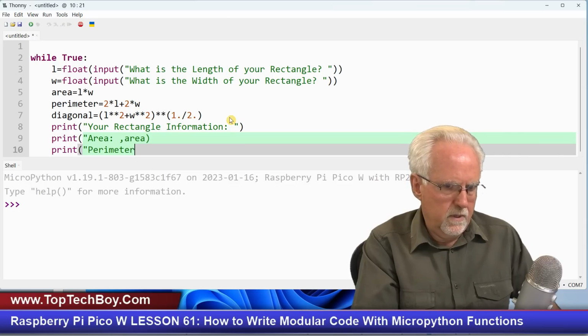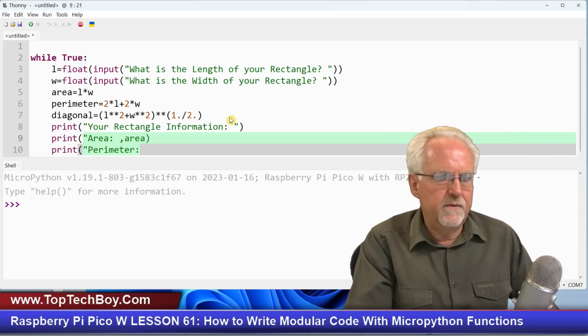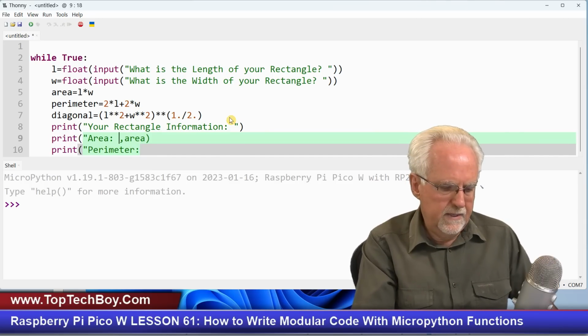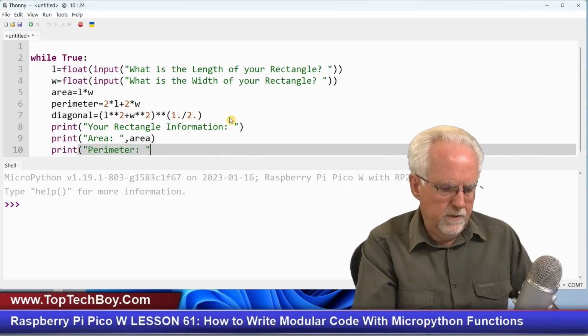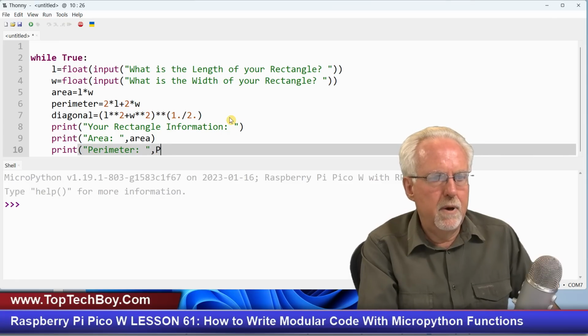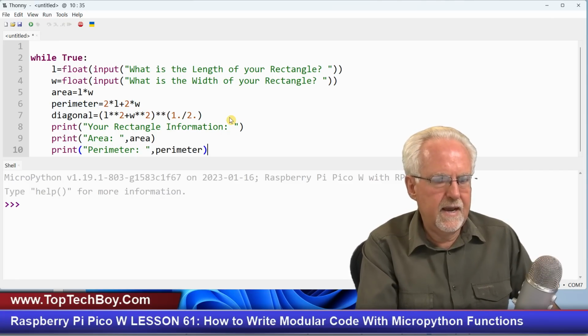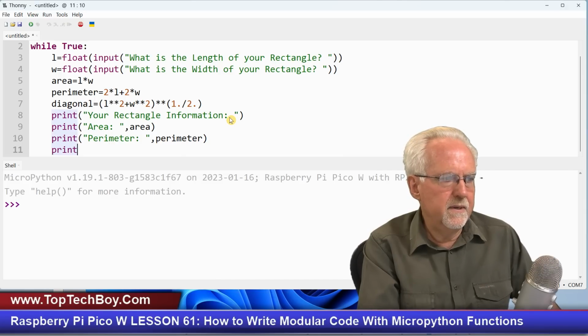Perimeter, colon. This was very bad. What do I need here? I need to close that quote and then print the variable area. And then here, space, close the quote, comma, perimeter, like that.